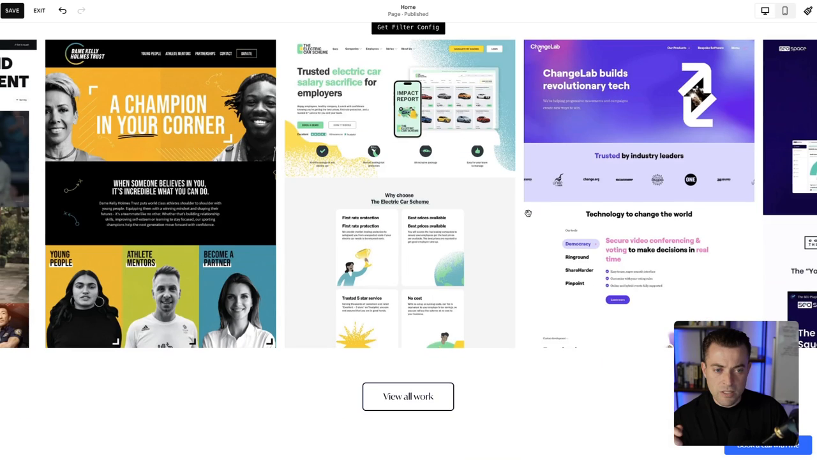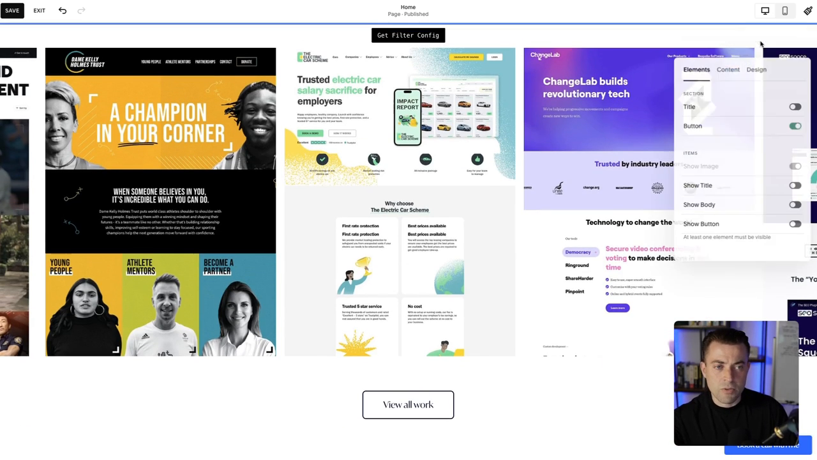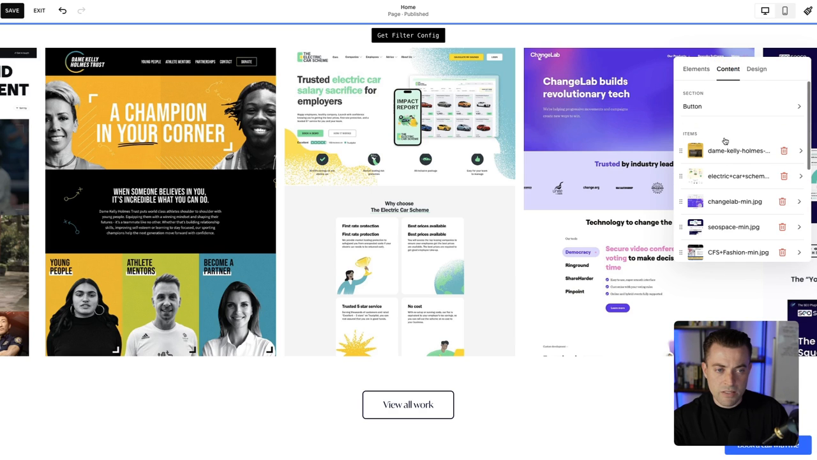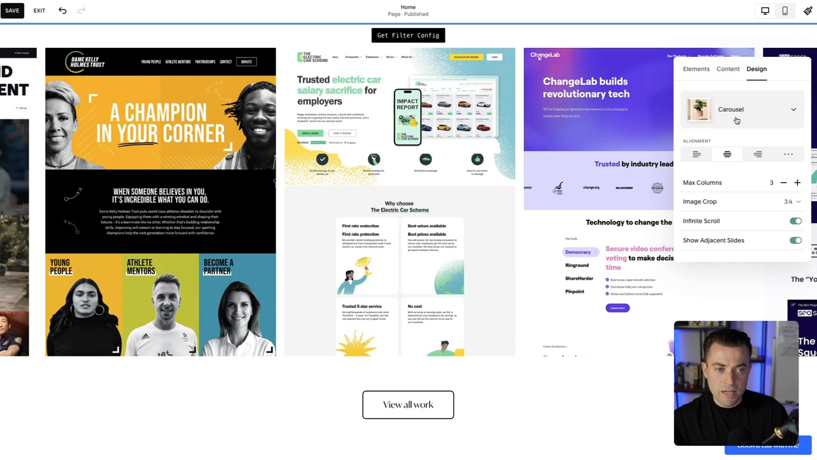I'll show you the exact settings I have. So edit content, button, which is there. Nothing else except for image is toggled. Content, everything is in there. And then design. So carousel, alignment center. I don't think that makes any difference to anything here actually.